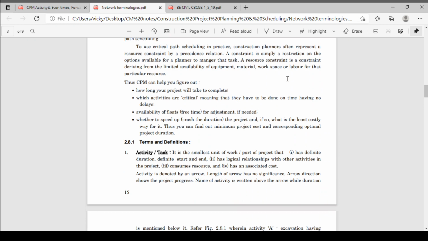Now, first, what is meant by activity? Activity or task. What is meant by activity? It is the smallest unit of work or a part of a project. And activity has definite duration, definite start and end. Every activity has a definite duration, a starting point and an end point. And you can deploy resources on that.